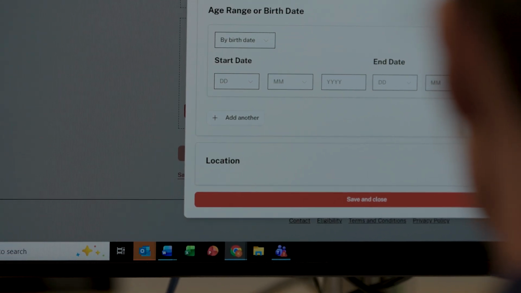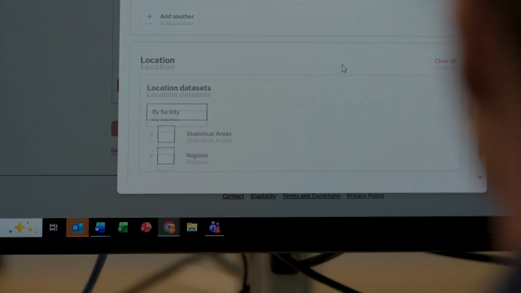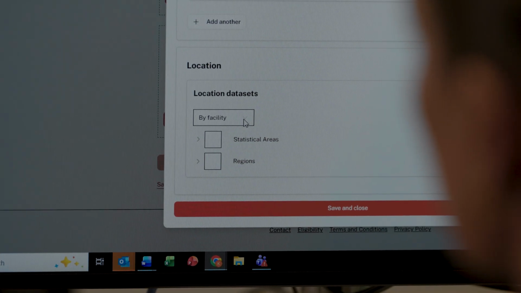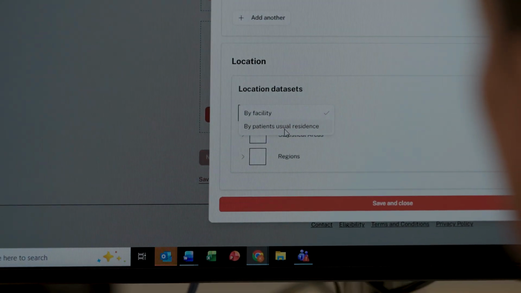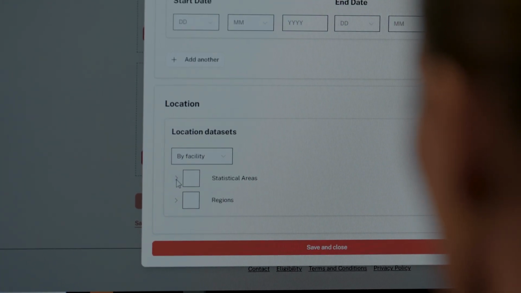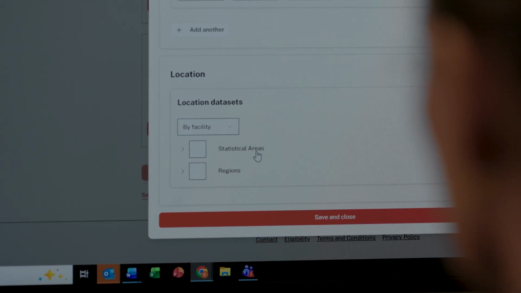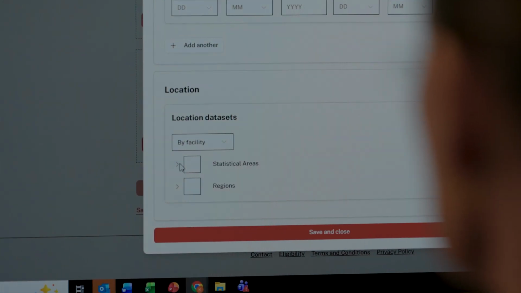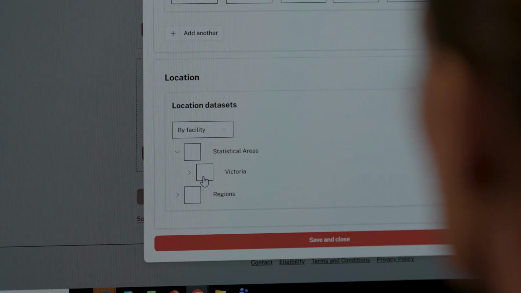You also have the opportunity to restrict your cohort by location, and that can either be by facility or the patient's usual residential address. You can do this by either statistical area or service district. And you just click the arrow here to increase the granularity.